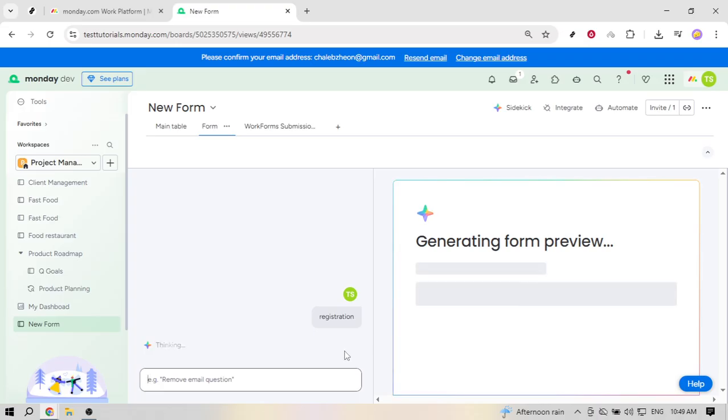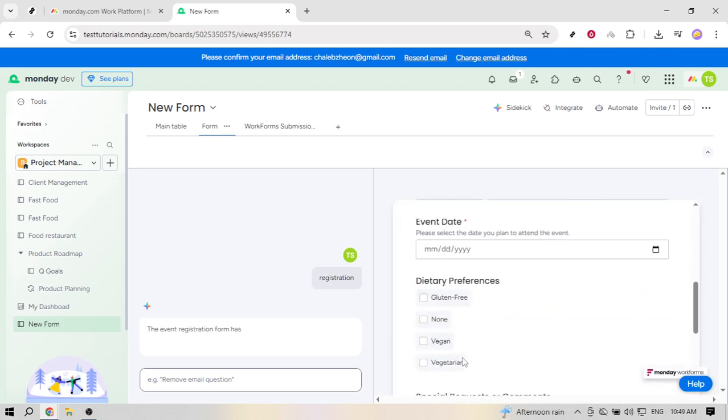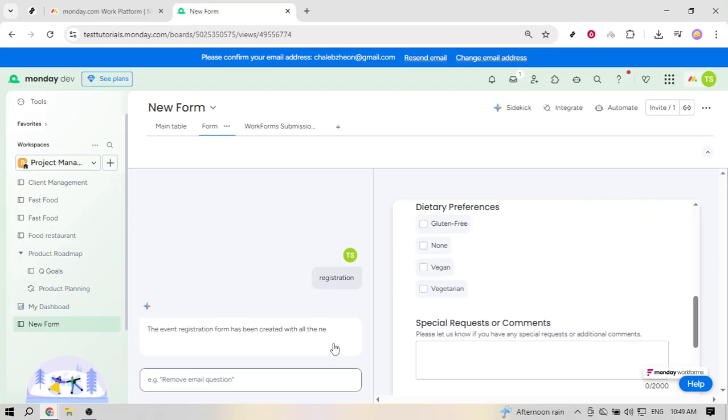Click Create Form. This confirms your setup and adds the form as a view on your board. From here, your team can access it, and it's ready for you to share when you're ready. Submissions will flow directly into your board so you can track, filter, and follow up without any manual copying.